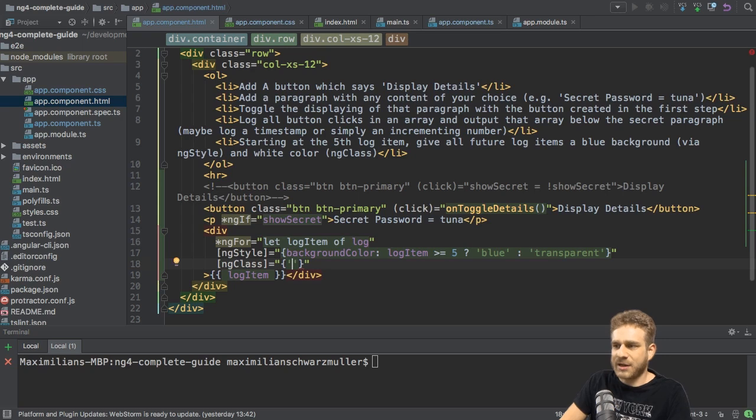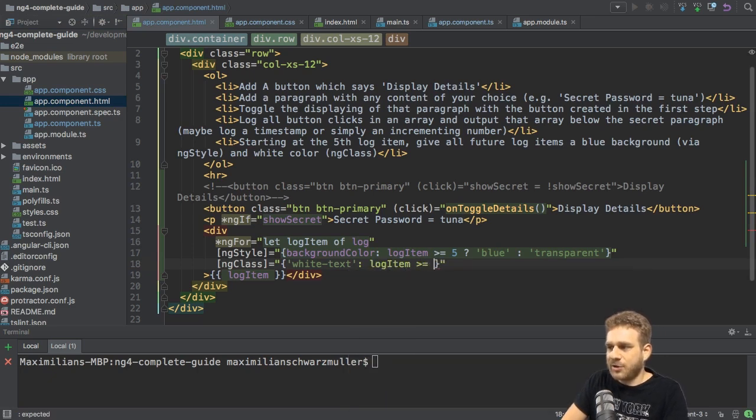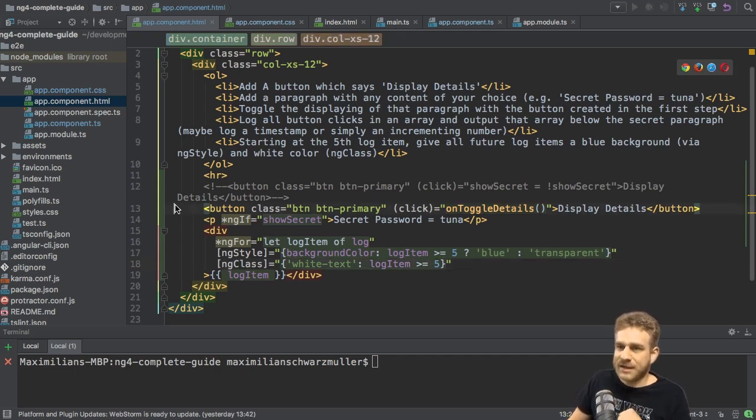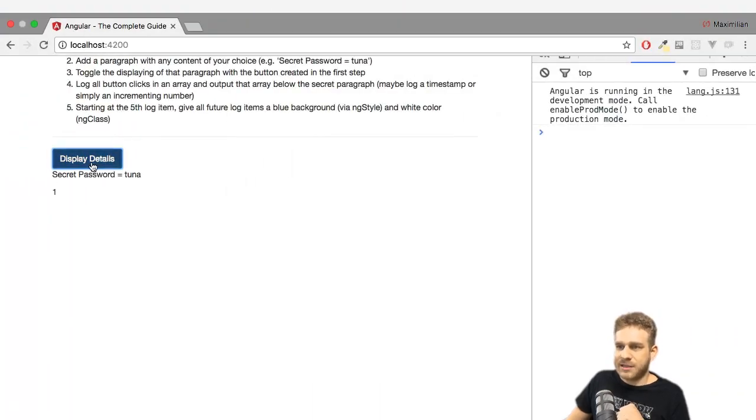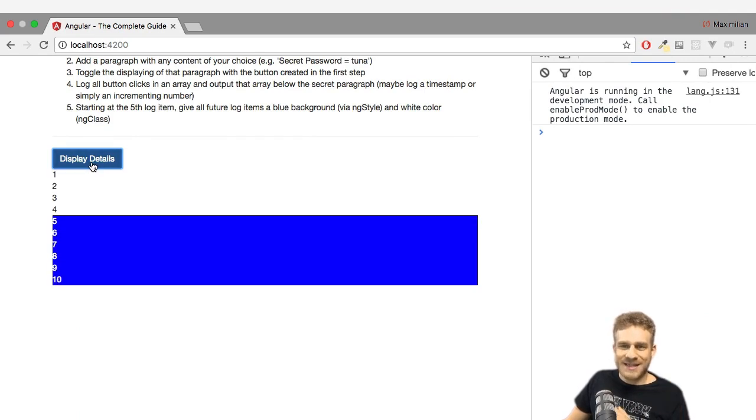Well, between single quotation marks, since we have a dash inside the name, I'll add the white-text class, the class we just created here, only if the condition specified here as a value returns true. And the condition simply is logItem greater or equal than 5, just like on the ngStyle directive. So if this returns true, we should have the white-text class attached, which should turn the text white. Let's see if it works. I'll click display details, so here the text clearly is not white, that is working. And now, looks good, blue background, white text.